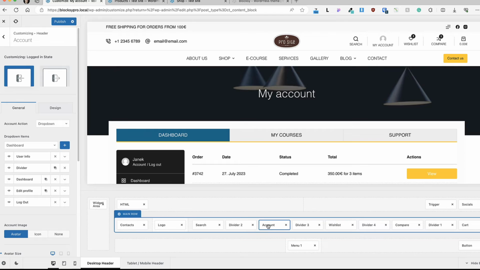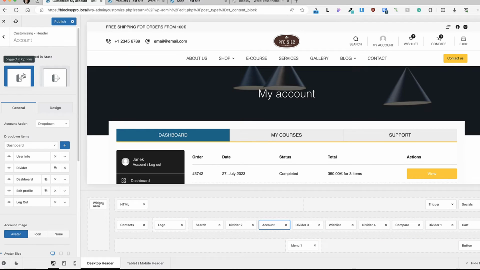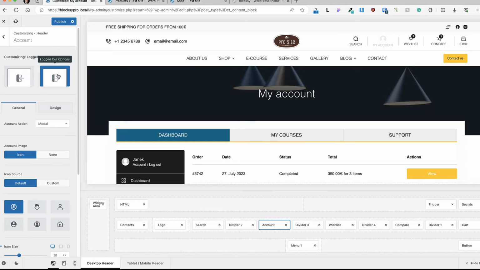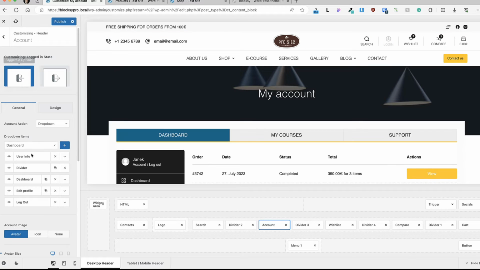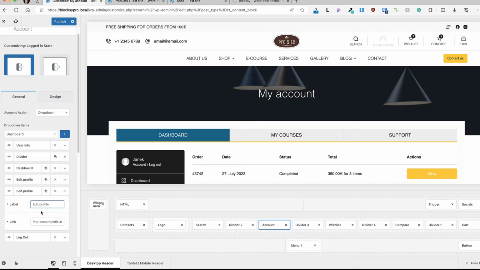There is an account, and you'll see there are logged in options and logged out options. What to display for the logged in users and logged out users. For the logged out users it's login, and for the logged in users I can add my own menus down below here. For example, profile, WooCommerce account, wish list, content block, or I can add my own links. I can clone them, drag around, edit labels and links, and I can delete those here.